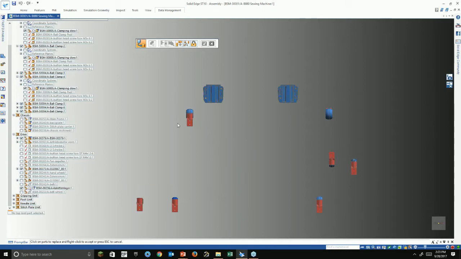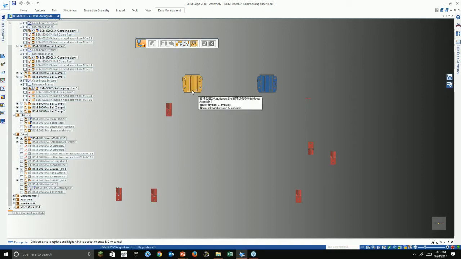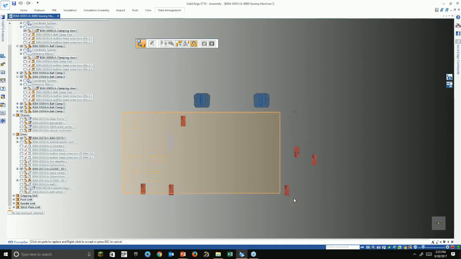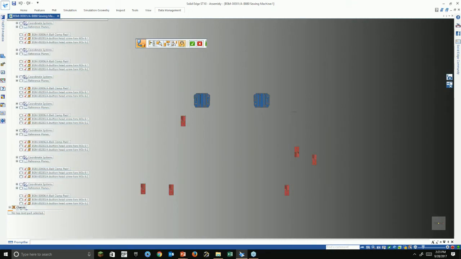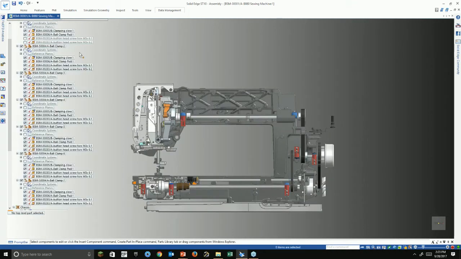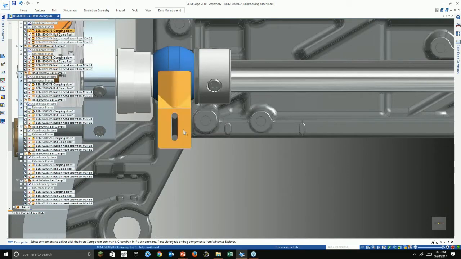So I'm just going to position this, and what we want to do is say look for only released parts. All right, so again, it took those little balls out, so now we just have these clamps and this guide up here. And all we want to work with is these guys. So I could say select all, but again, I don't want these. I just want those clamps, and tell those to go to the newer version, not the next version, the newer version.